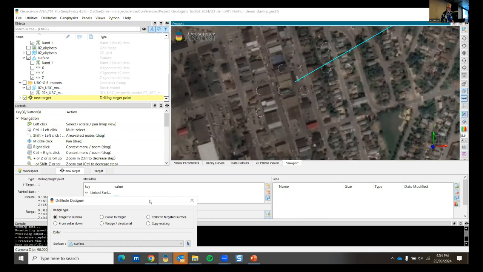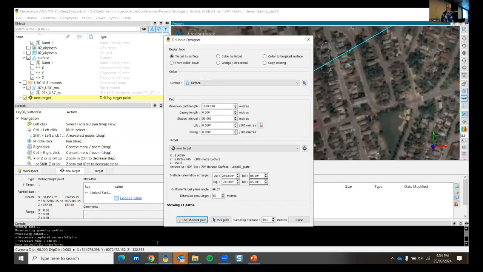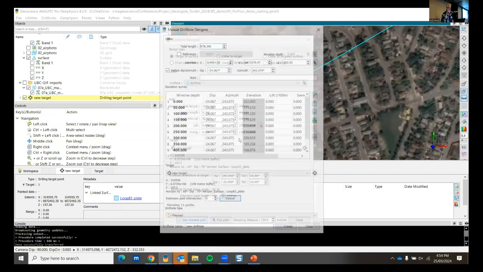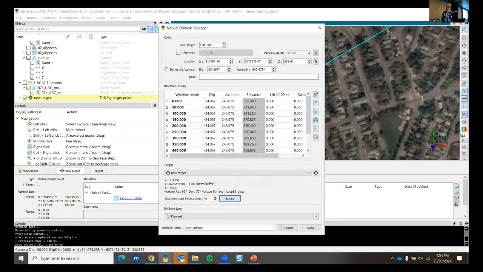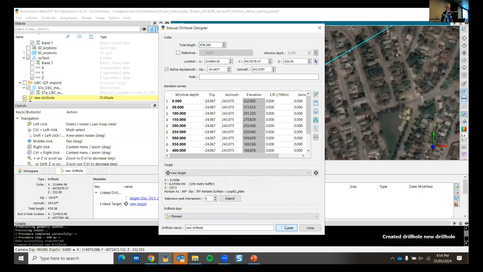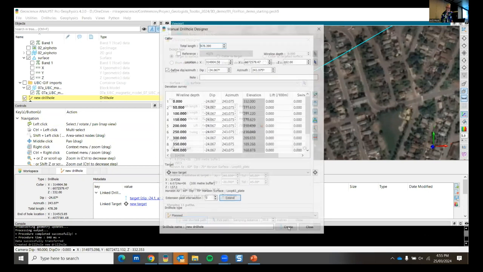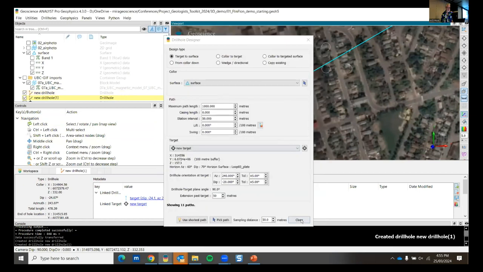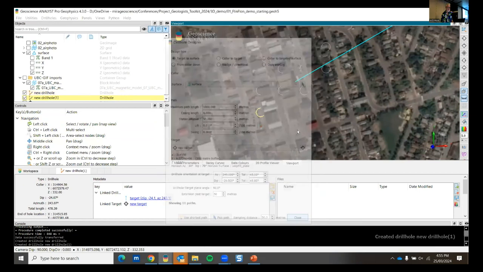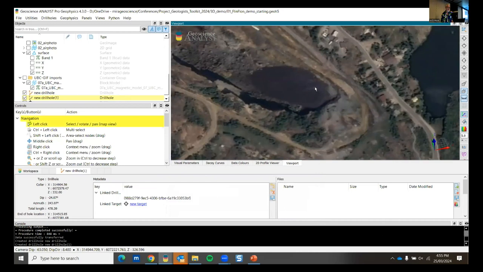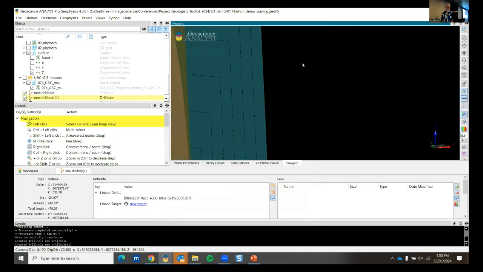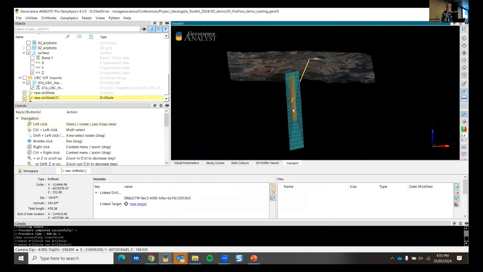I'll just say use shortest path, and it will pick just the shortest drill hole path of the bunch that it's created. And now we should have just one drill hole. Maybe I'll just have to say shortest path, create. Now I've got to close that. Zoom out, and we've just got one drill hole that goes from surface through our target.